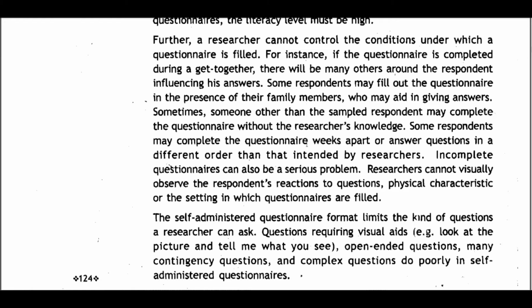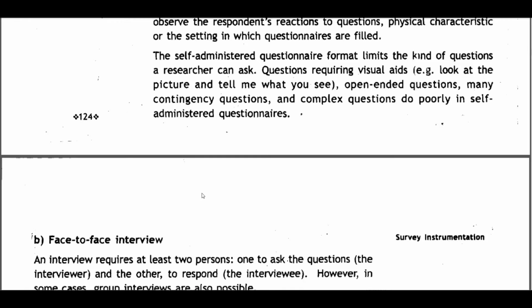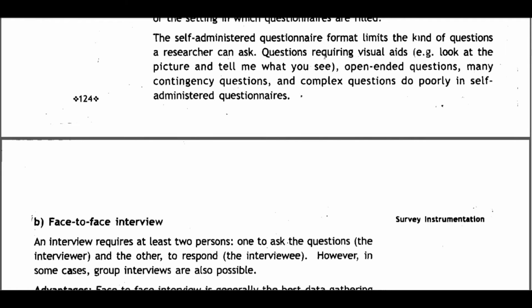Some respondents may complete the questionnaire weeks apart or answer questions in a different order than that intended by researchers. Incomplete questionnaires can also be a serious problem. Researchers cannot visually observe the respondents' reactions to questions, physical characteristics, or the setting in which the questionnaires are filled. So the self-administered questionnaire format limits the kind of questions a researcher can ask. Questions requiring visualization, that is, look at the picture and tell me what you see, open-ended questions, many contingency questions, and complex questions do poorly in self-administered questionnaires.